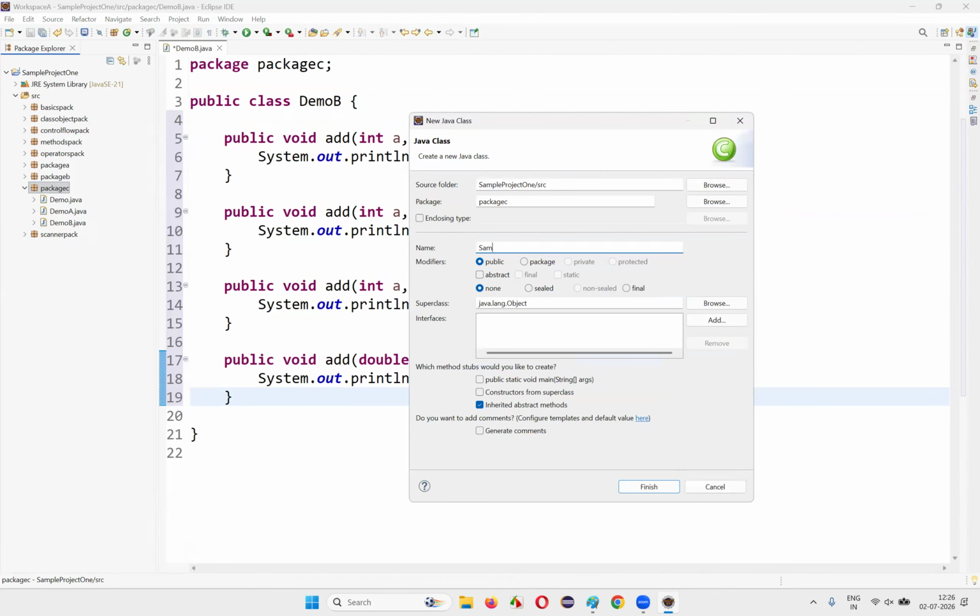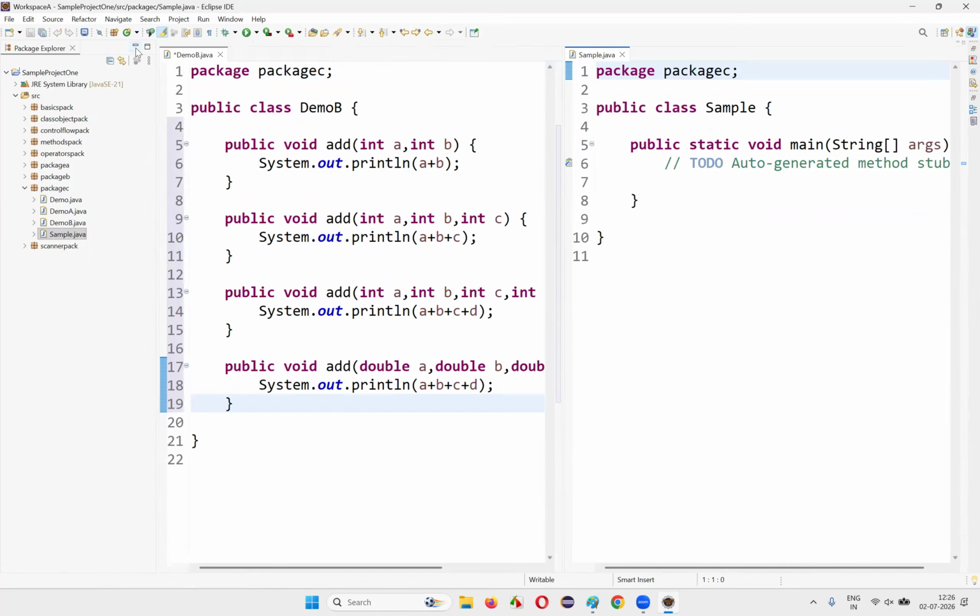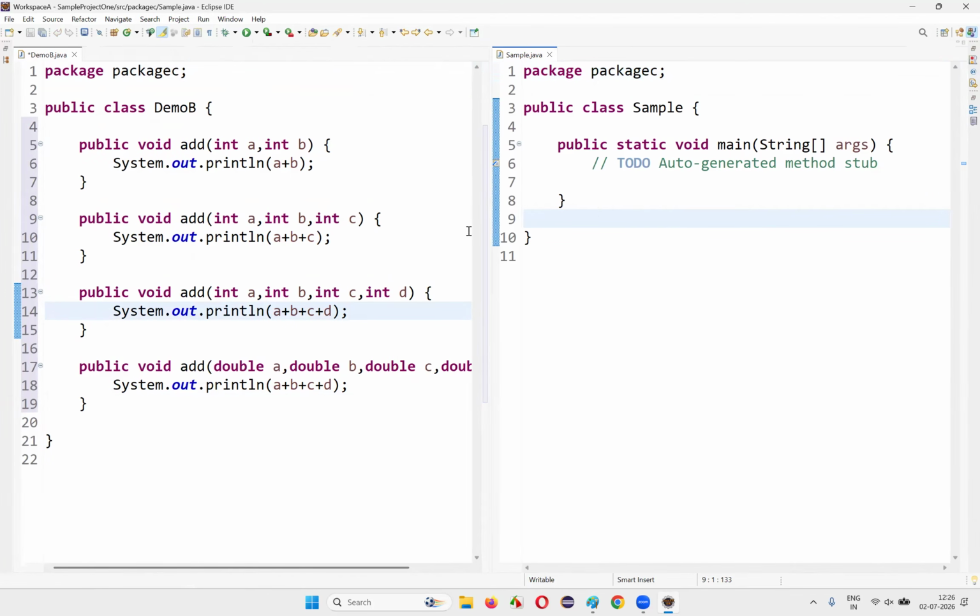Let's say the name is sample method sample class. Okay. So instead of creating this main method inside the same class, I'm going to create a different thing, with a main method. This will make our understanding easy because there are a lot of other concepts I need to cover before I create a main method inside this class.